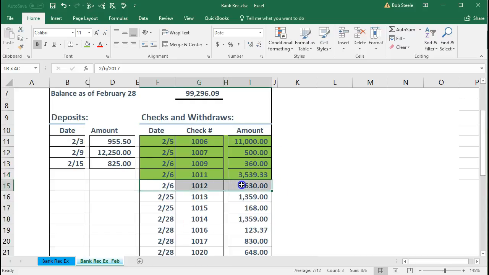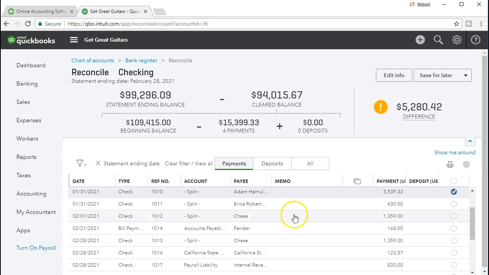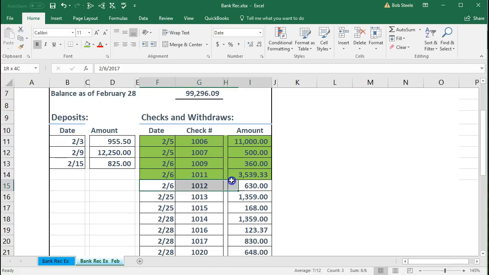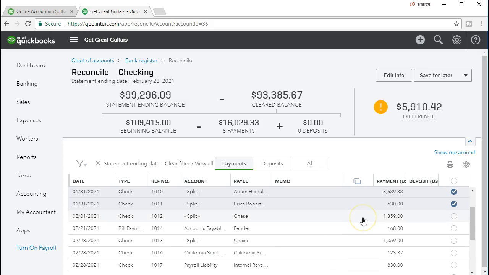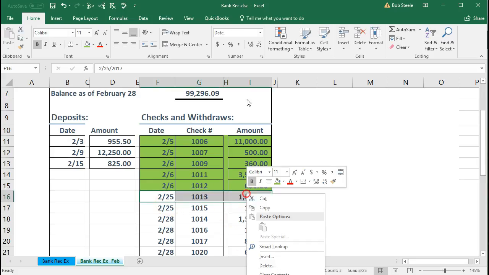Next, we've got check number 1012 for 630. So let's see if we can find 1012 for 630. Here it is, 630. It's 1011 on our books. We're going to check it off anyways. We're going to go back here and we're going to say highlight that. Then we've got 1359 as the amount. So 1359. This one was the first one actually written in February and clearing in February. And then we're going to go back here. We're going to say that one has been found.